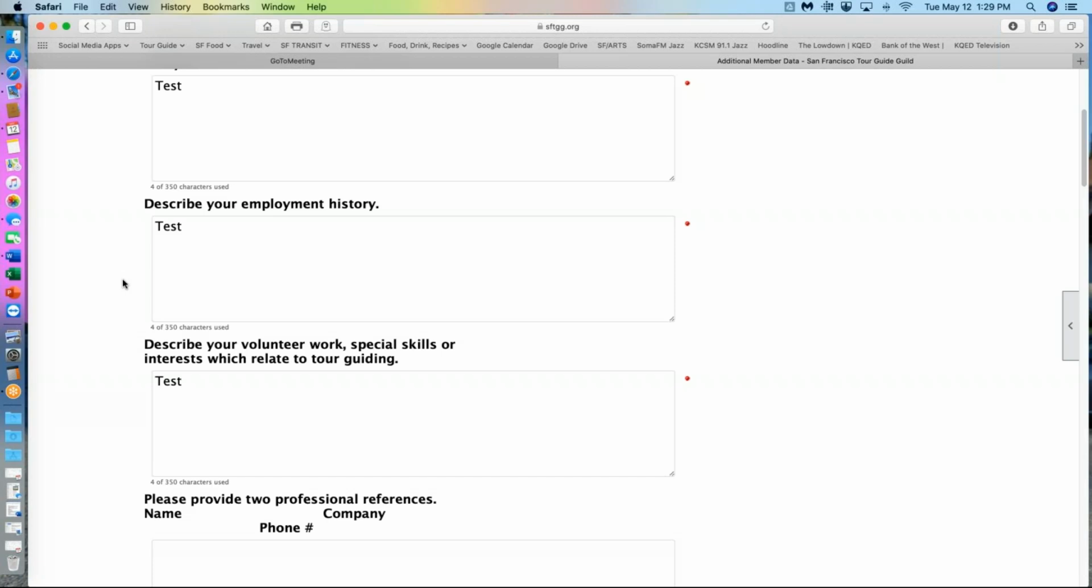So in addition to employment history, also don't worry about putting dates on all of your employment history either. If you have some really good experience, then there's a way to put it on here without including the dates. There's also a box here that asks you to describe any volunteer work, special skills or interests that relate to tour guiding. So that's the central theme.